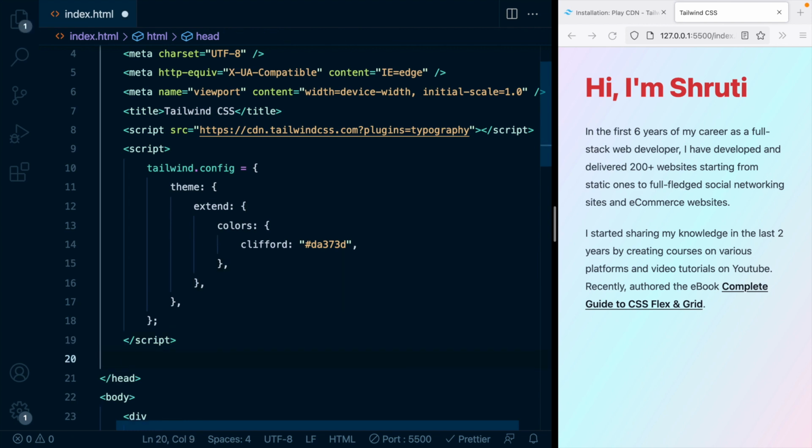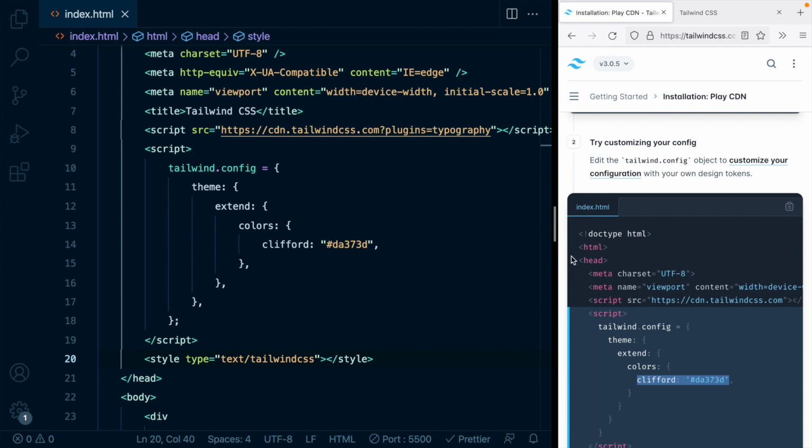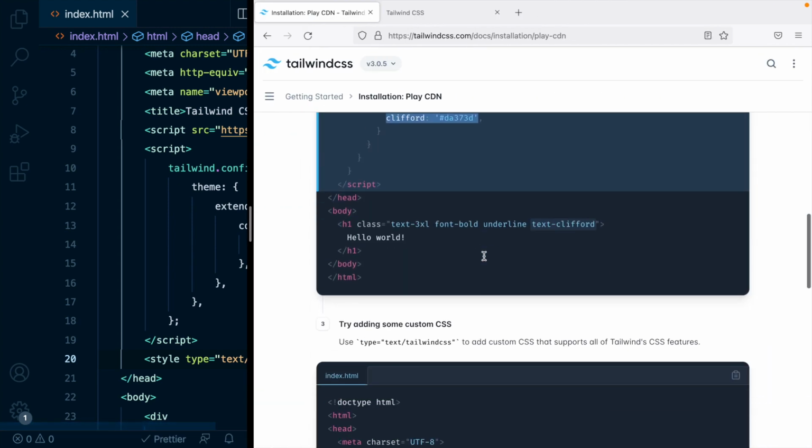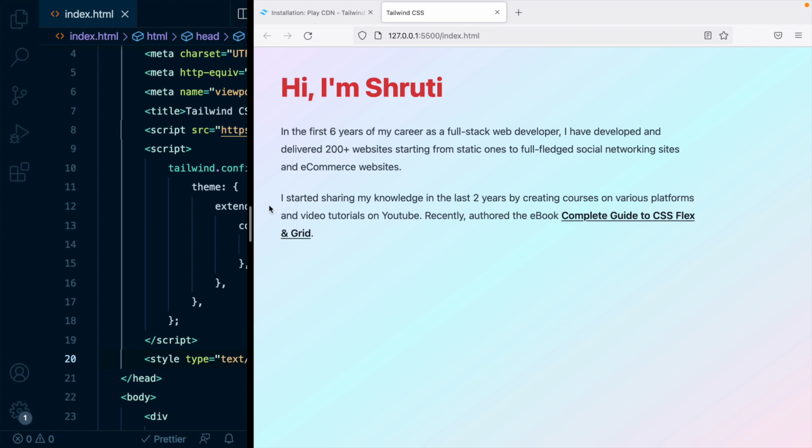You can do that with style tag, but instead of saying type text/CSS, you say text/Tailwind CSS. This should again be available in the documentation. So let's go down and yeah. So here it is. You'd like to add some custom class, you can do that here.